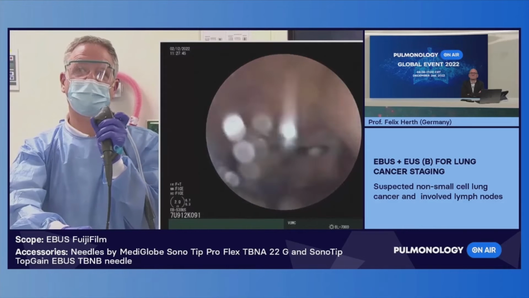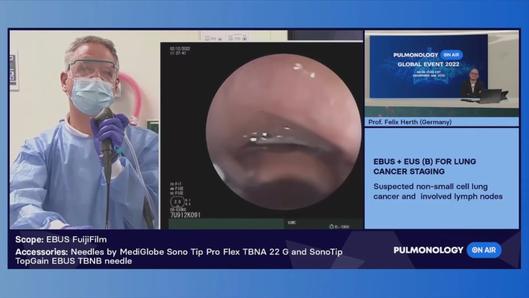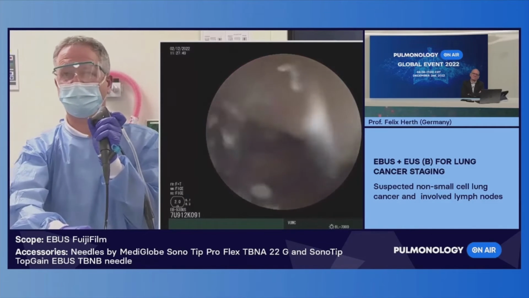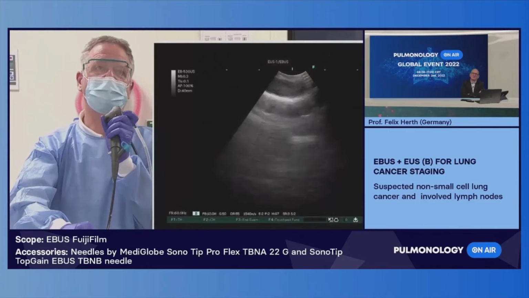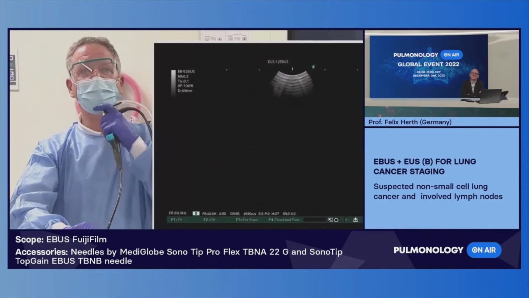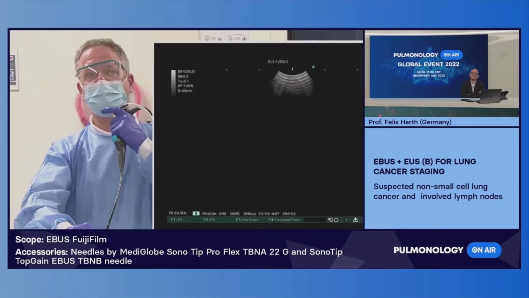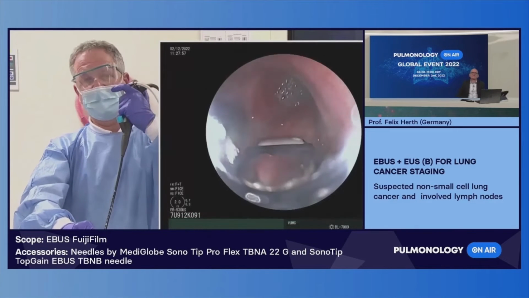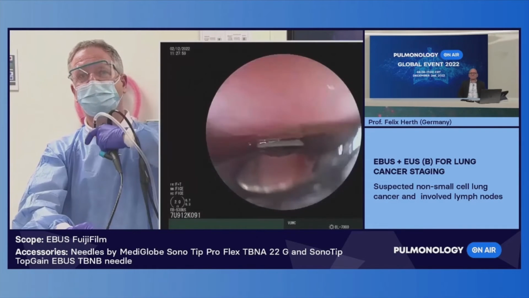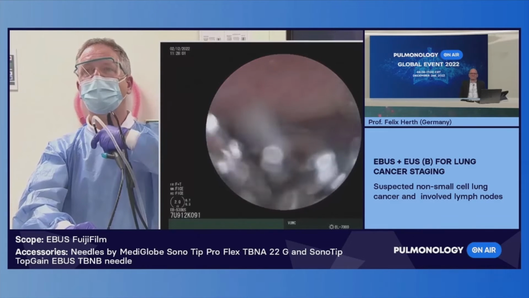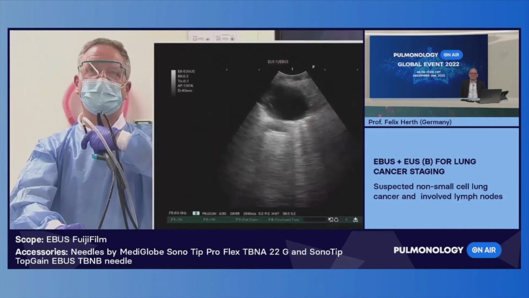Then I bring the scope into the left main and bring it to the carina to the left and check for station 11. And there's just a flat lymph node, short axis 4 millimeter, completely normal. Now we move to the area of interest, and that's paratracheal to the right. Again, I turn my wrist, press the ultrasound transducer down, and I look for the azygos vein.